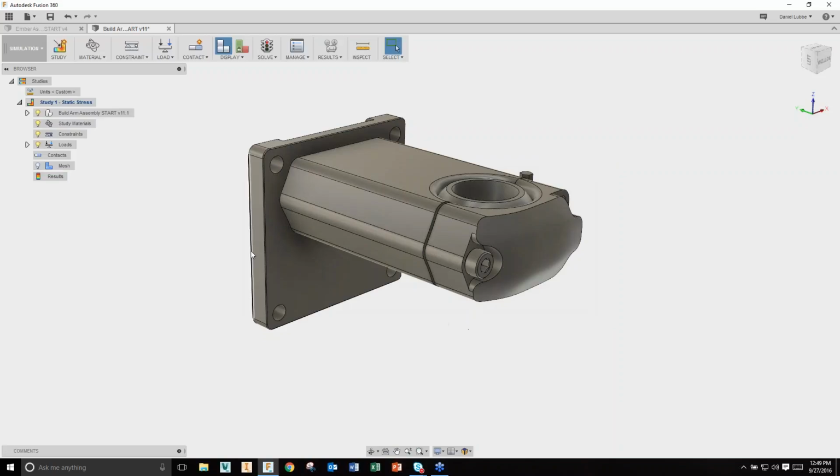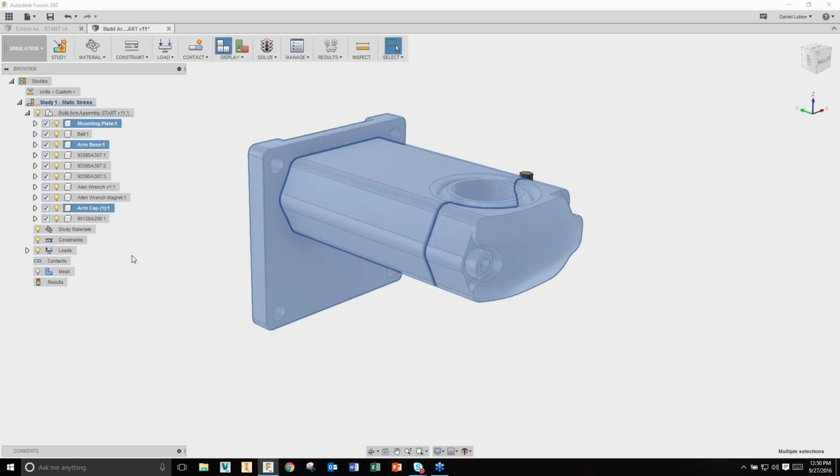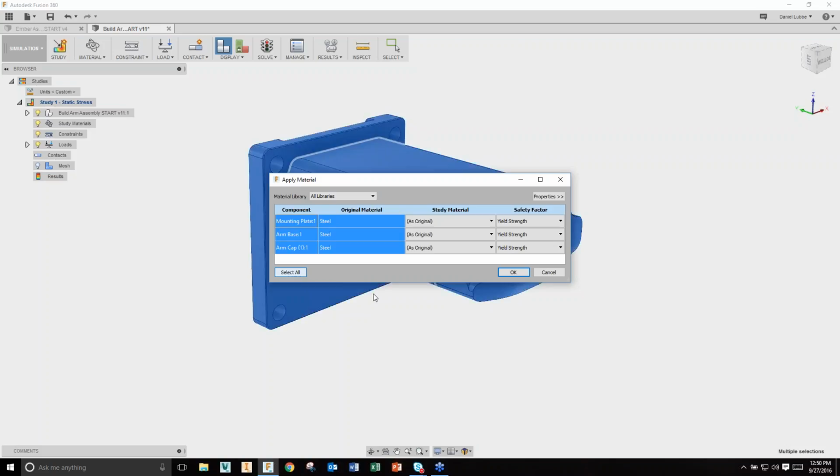So I'm going to hit static stress. The very first thing I'm going to do here, I only want to look at the structural components of this subassembly. So I'm going to grab just 3 of these components, and I'm just going to suppress all except for the selected items on the screen. And then I'm just going to apply a material to these 3 components.